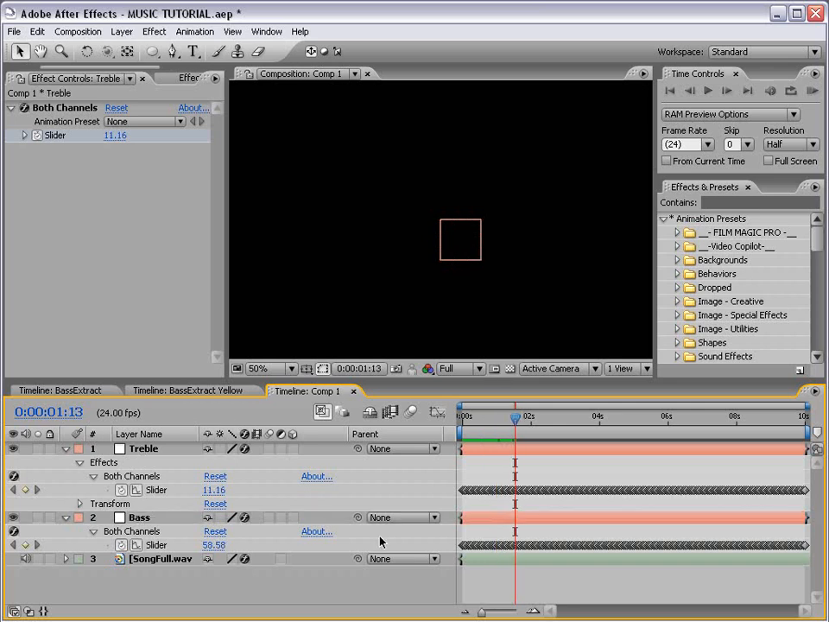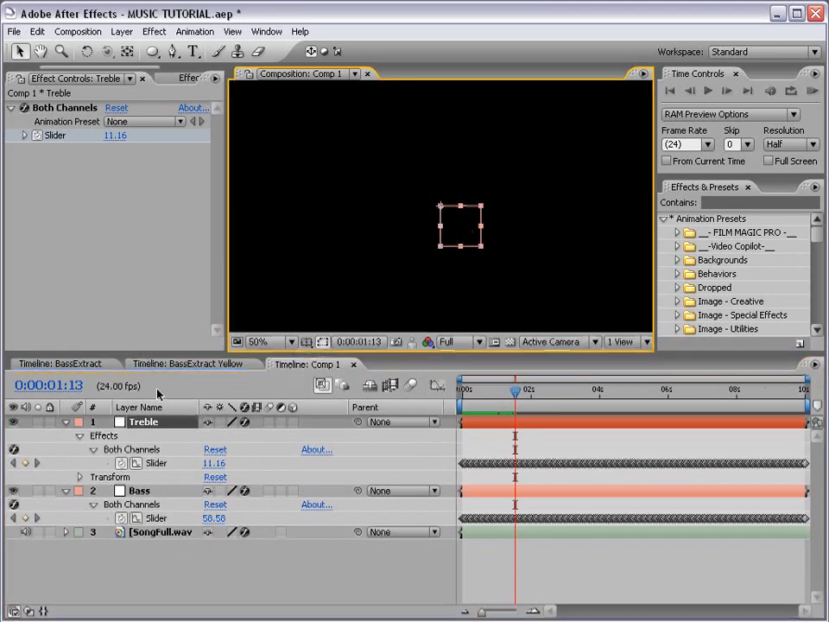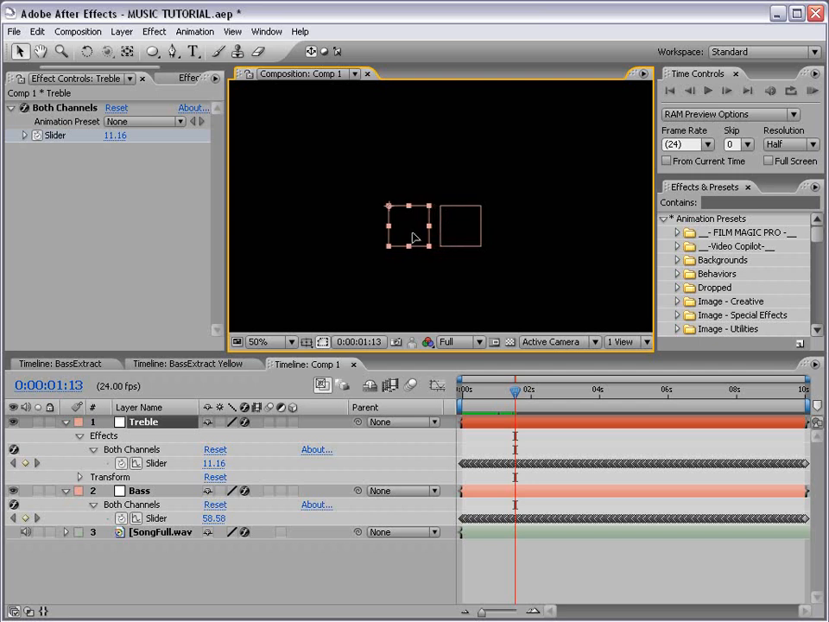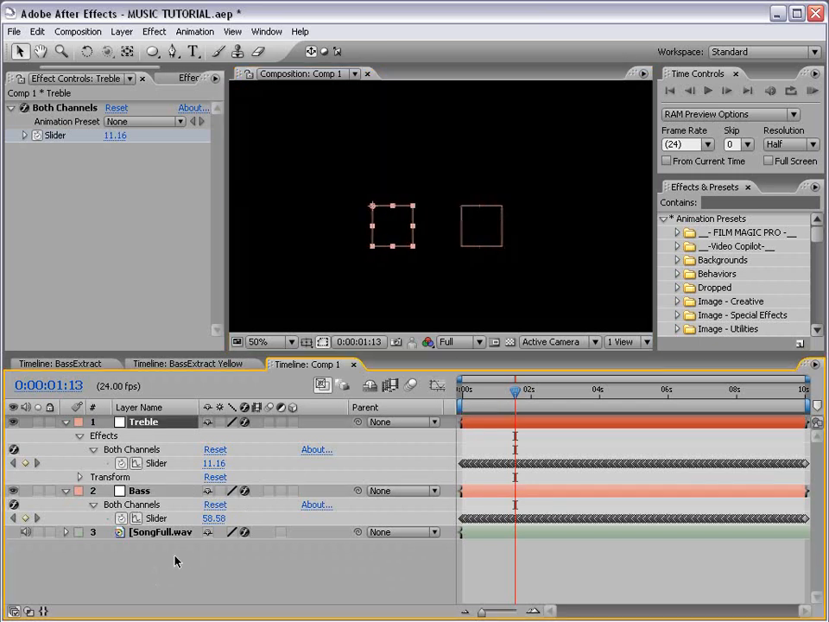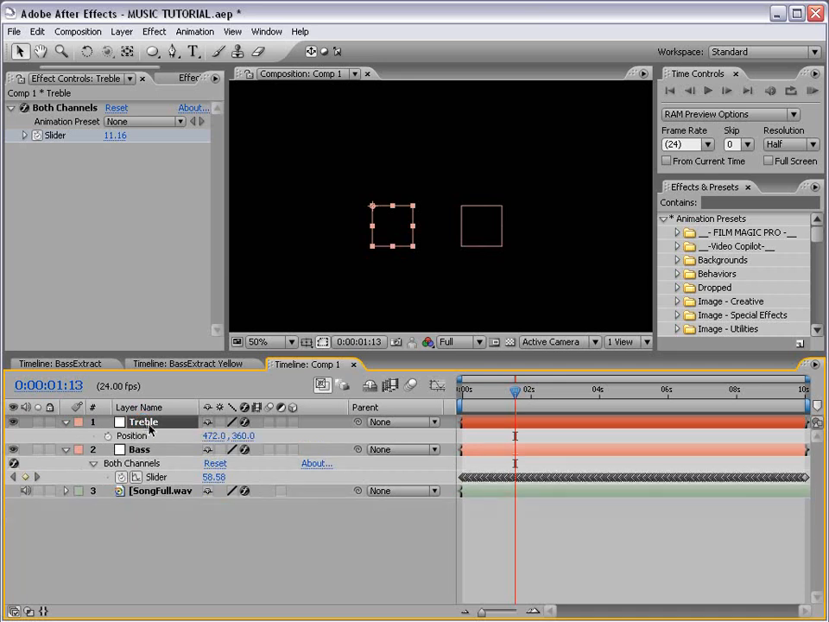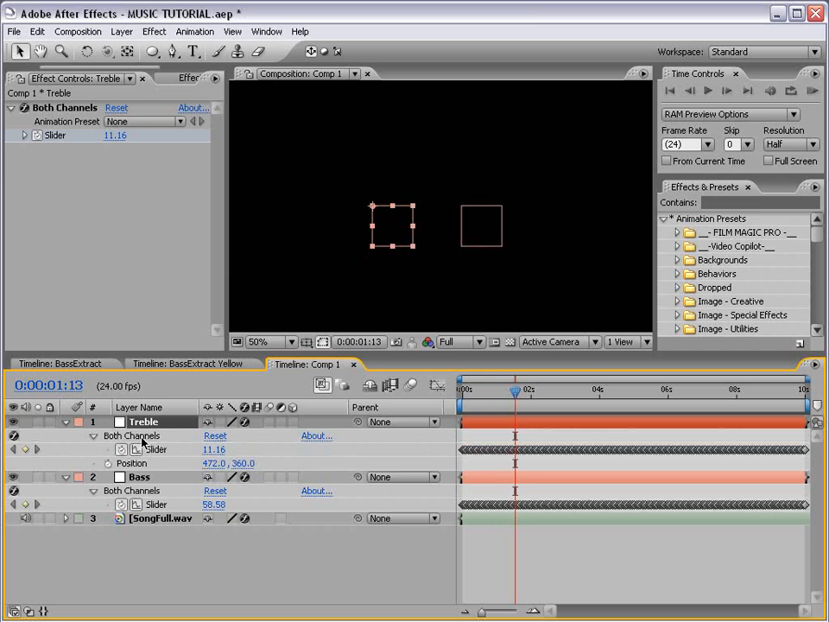Now, I want to see what's going on with these keyframes. So I'm going to take the treble null object and move it to the left, and the bass and move it a little to the right. And then I'm going to bring up the position for the treble. So I'm going to hit P and I'll hit Shift and U. Now here's the slider for the both channels audio. And what we're going to do is sort of extract that data.